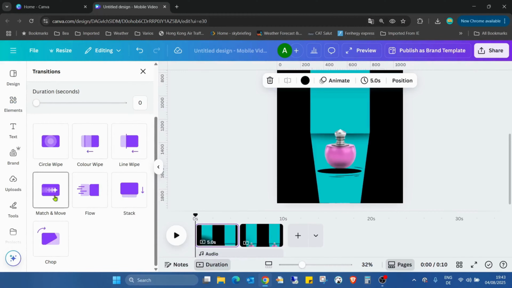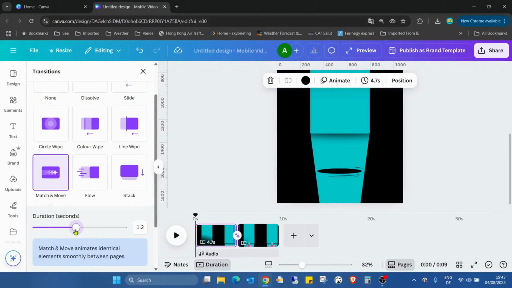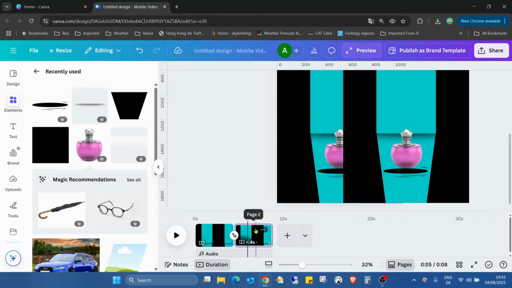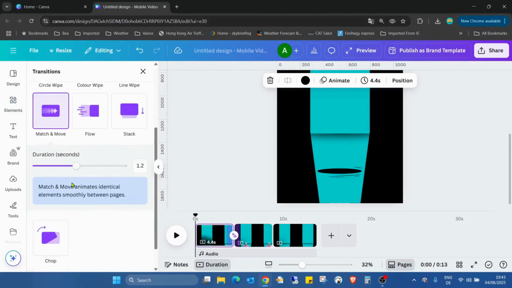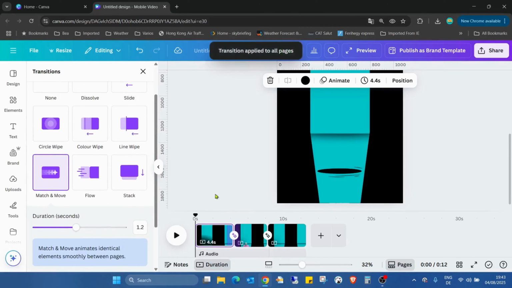We are using our favorite Match and Move, and 1.2 seconds, for example, and it's popping up or popping down. So if we can do this, just duplicate the page again, and move to the last position also. This one is not moved, now it's moved. And going back to the transitions and apply between all pages.